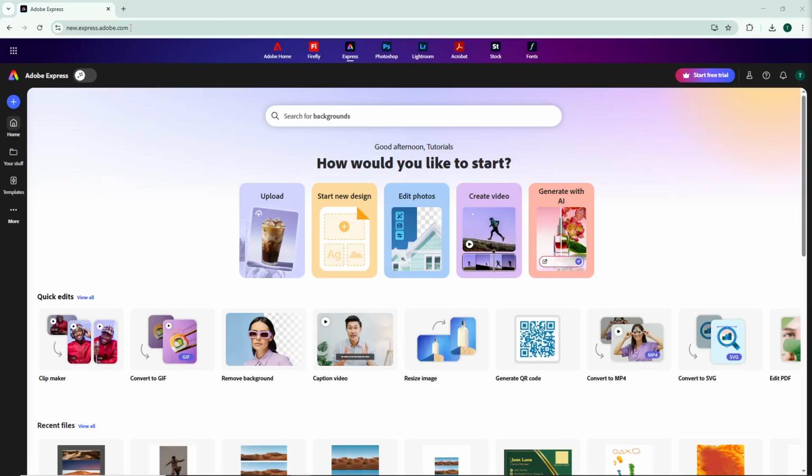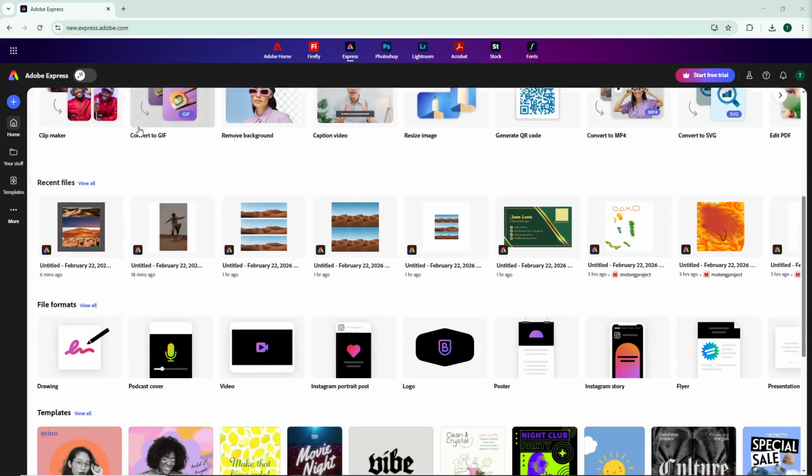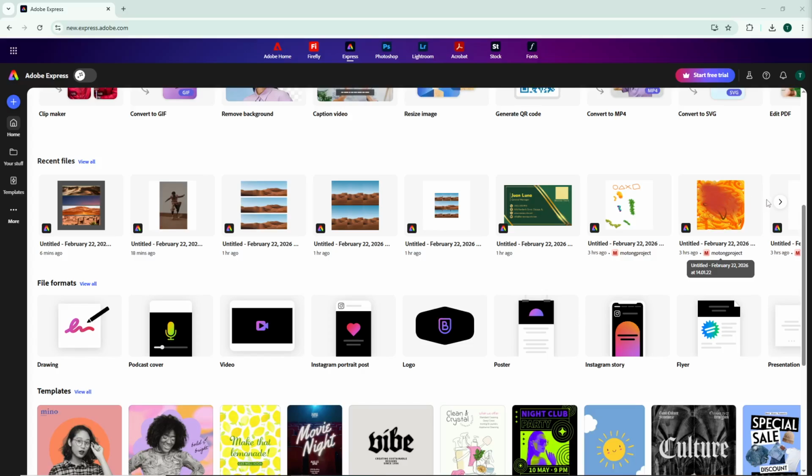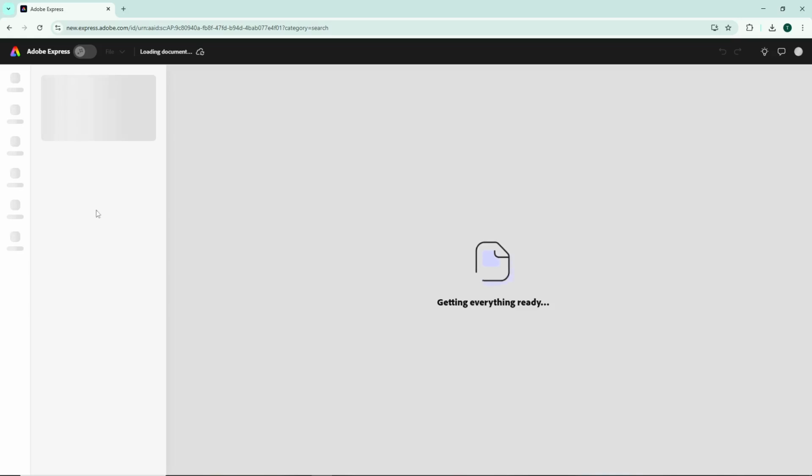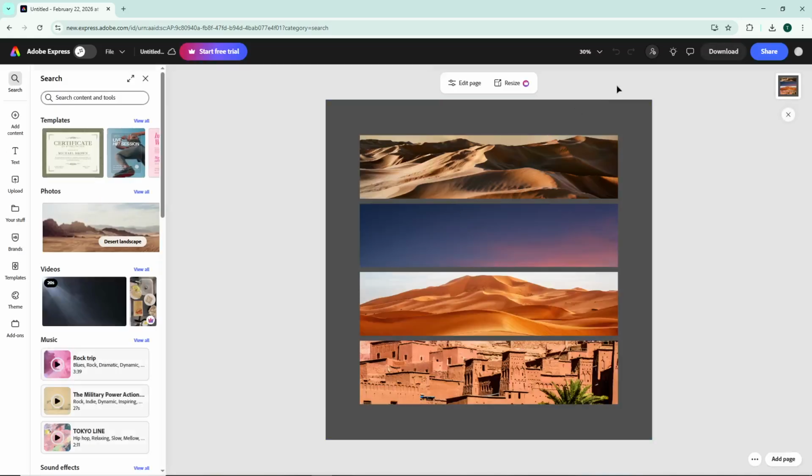Now that you're logged in, look for the Recent Files section. This is where Adobe Express displays all the projects you've been working on lately. Browse through your recent projects and click on the one you want to save. This will open the project in the editor, giving you full access to all the tools and options you need.